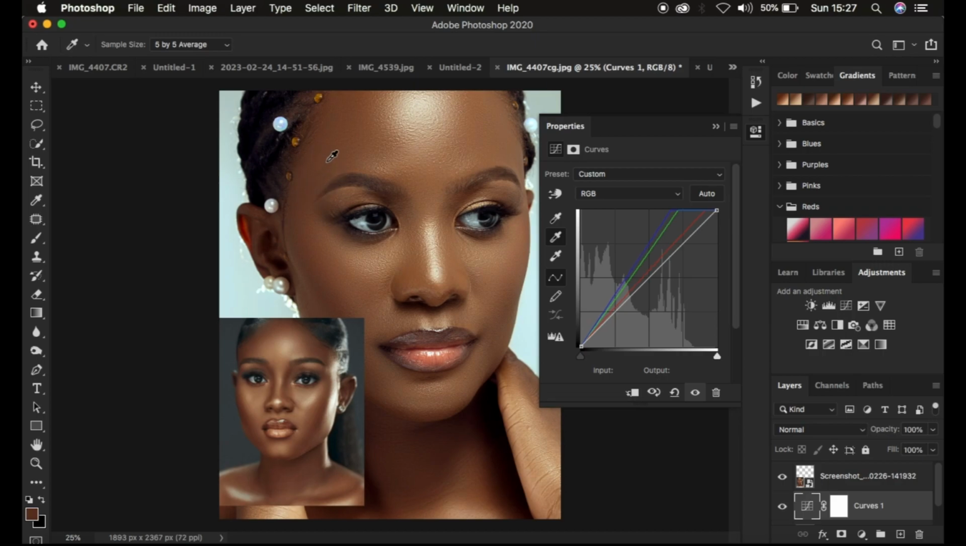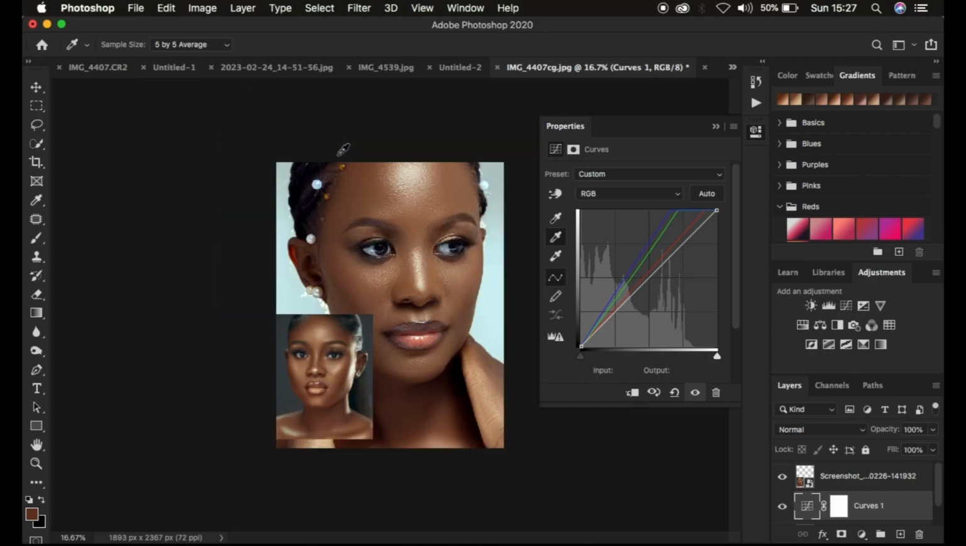So I'll just keep on sampling colors until I see that it is close to the midtones, or the colors that fall within the midtones. So this is okay and it looks close. It is very, very close. So I'm just going to keep on sampling until I feel like I'm getting a color that is close.